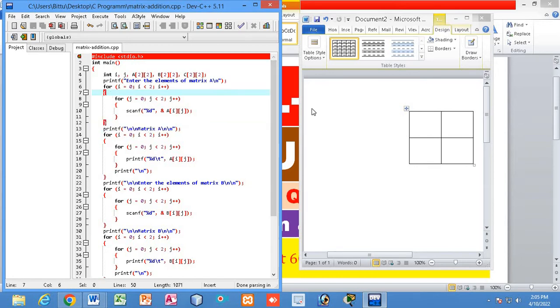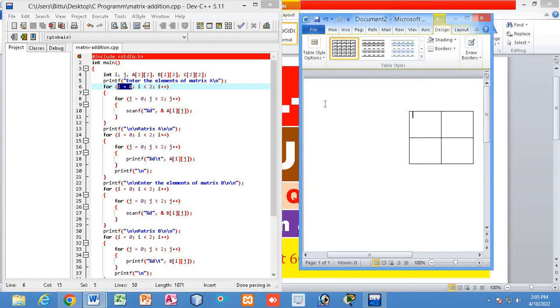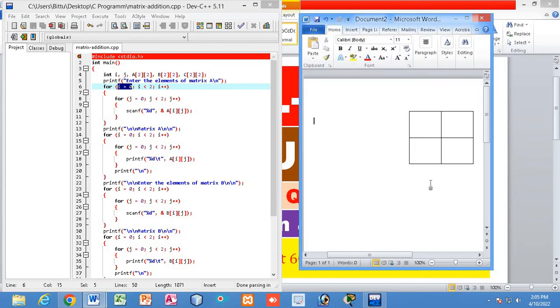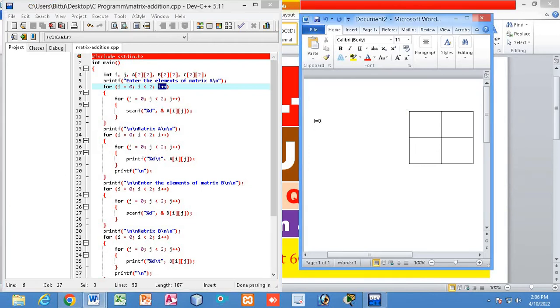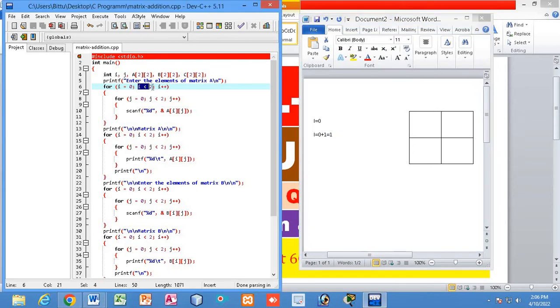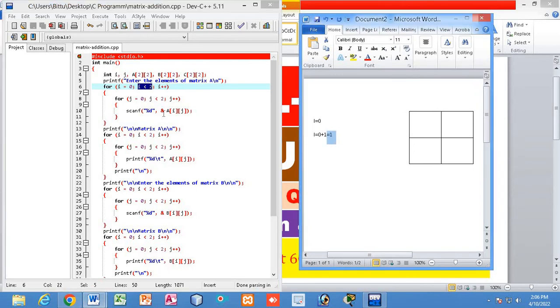So as I declare i equal to 0, we will be inside the for loop. Then the increment of i will happen. i plus plus means i will be incremented by 1. So i will be 0 plus 1, that will be 1. If i is 1, then this condition is also satisfied, that is, i is less than 2, because 1 is less than 2.